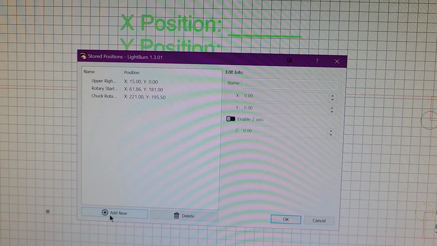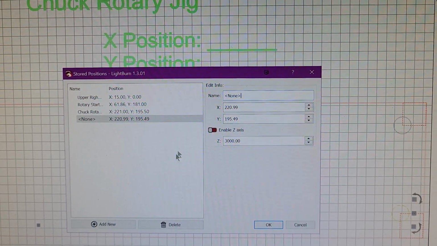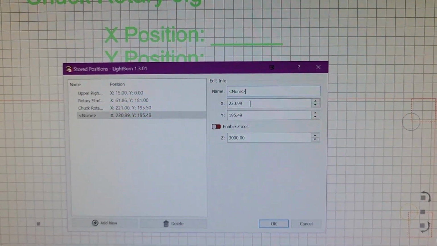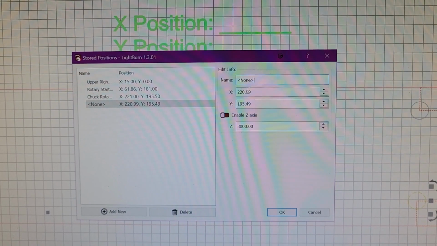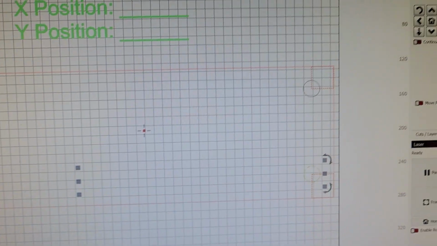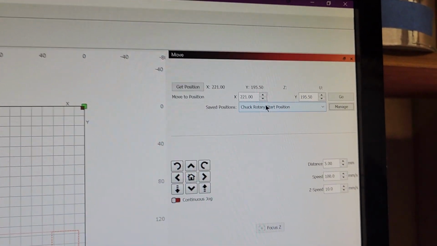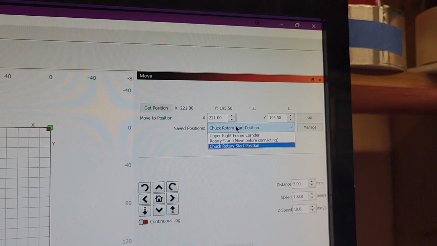You can click Add New, and when you do that, it's going to pull the values that you've got currently in there. You can give it a name, and then you just hit OK. I've already done that, so you can see that I've got Chuck Rotary Position saved at 221 and 195.5.